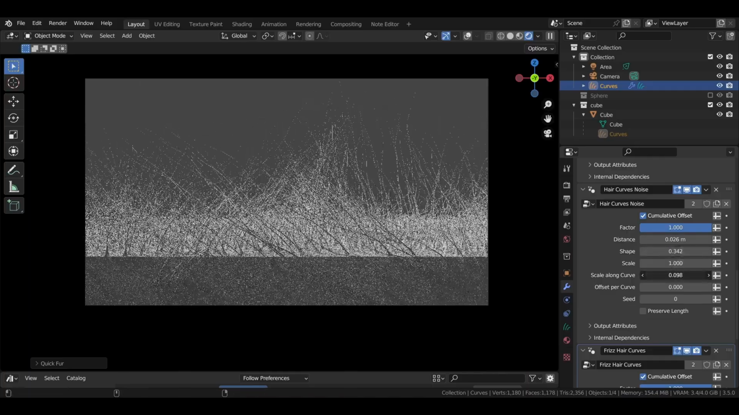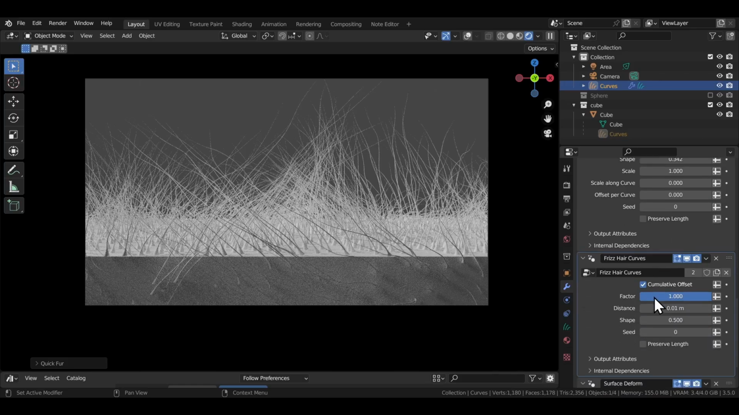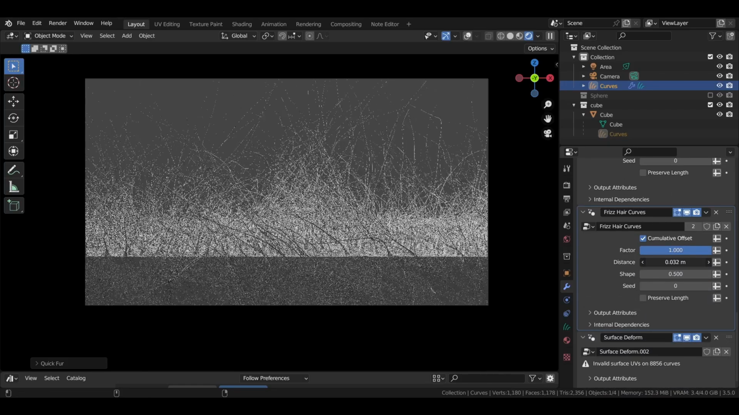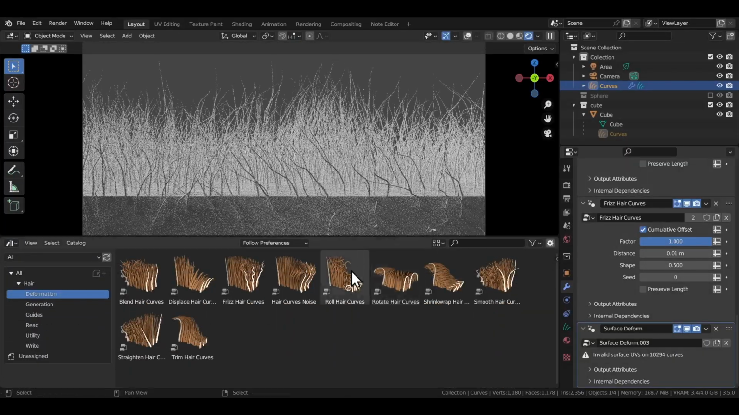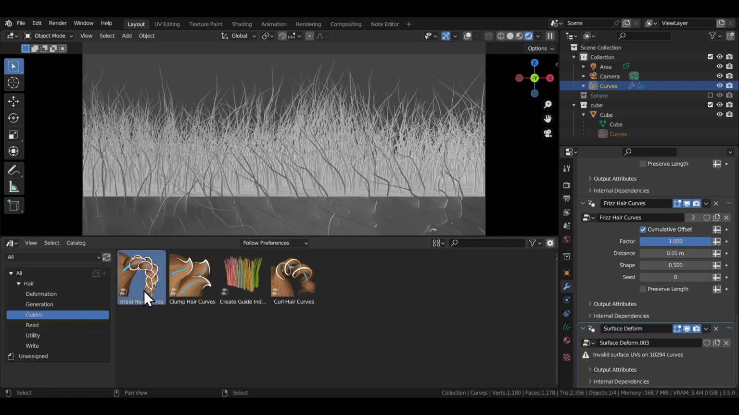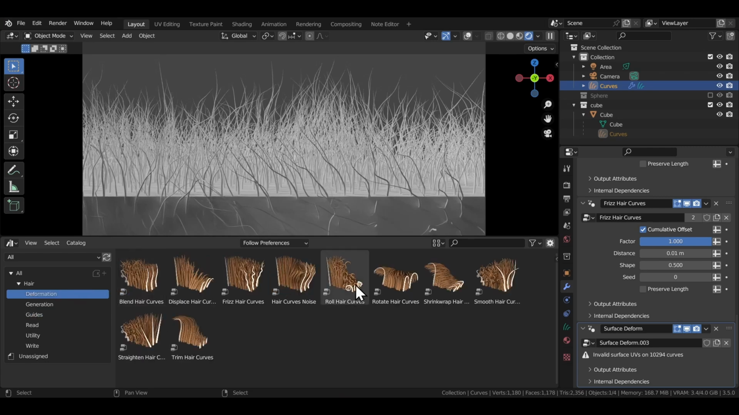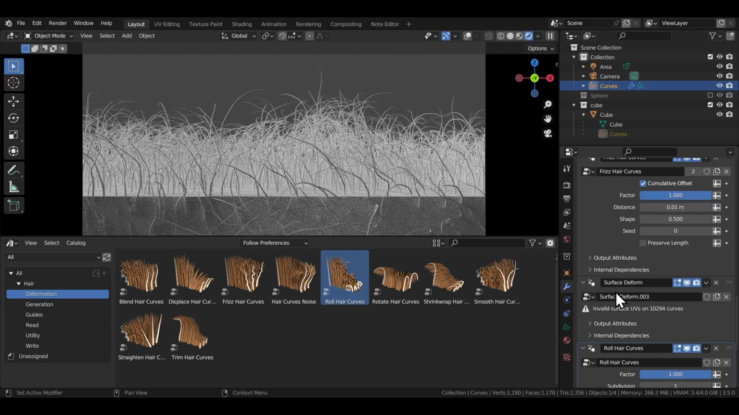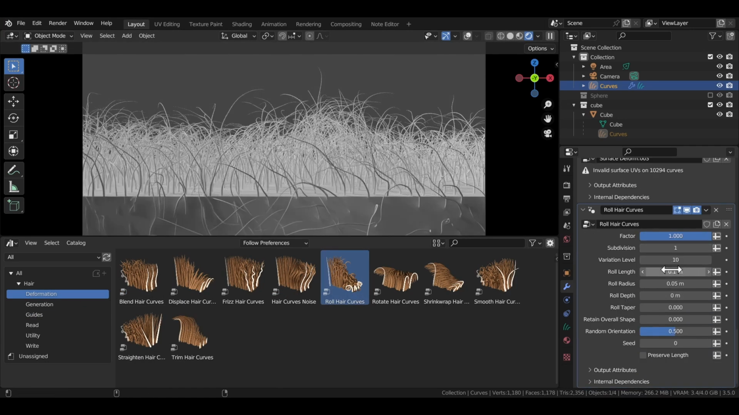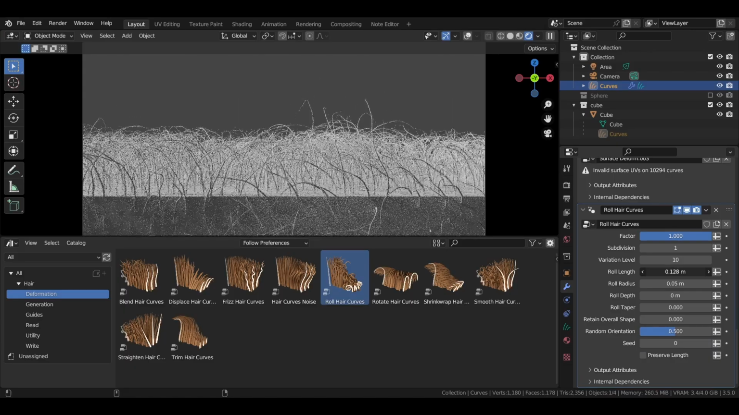That being said, I think I've covered almost all of the most important node assets here in the asset browser. There's obviously other really cool nodes here as well, like the roll hair curves node, and in the guides category, the braid, clump and curl hair nodes, which I think have really self-explanatory names if you ask me, but I cannot fit them all into this one relatively short video. I can't overwhelm you with this much information in just one video.